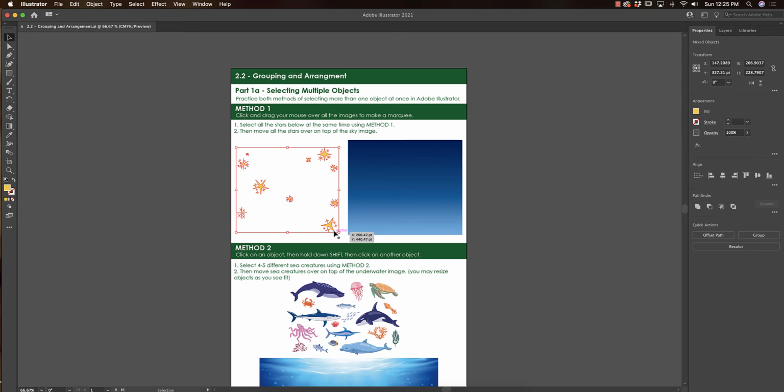When you release your mouse, you know you have it all selected because it has something called a bounding box. A bounding box just shows you the edges of something. So you can see that it's selected all the stars. Now, as long as I select an object, not on the clear part, but an actual object, I can move everything together as one piece, and it's a lot easier and quicker.